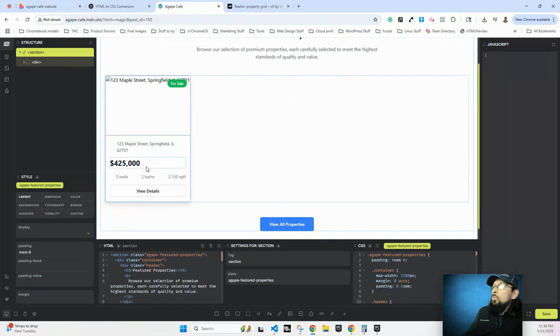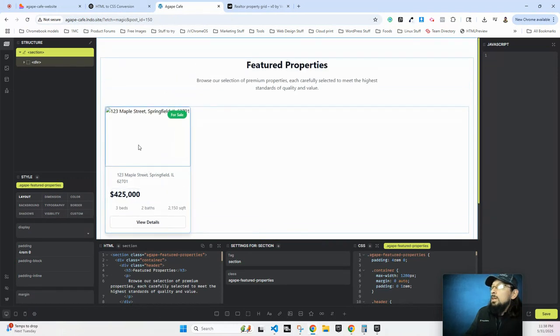Anyways, all right, so what we have is a beautiful card with no real data in it. It's all just static. And what we need is dynamic data. We need it to be displaying a whole bunch of properties, and we need it to display the right image for each one, and the right address for each one, and the right price for each one. So how do we do that?